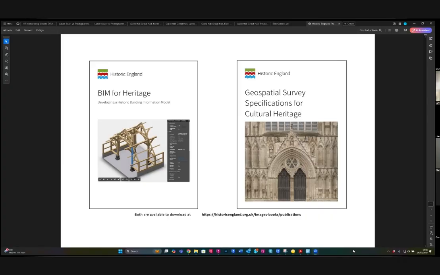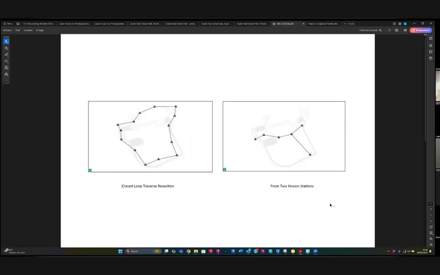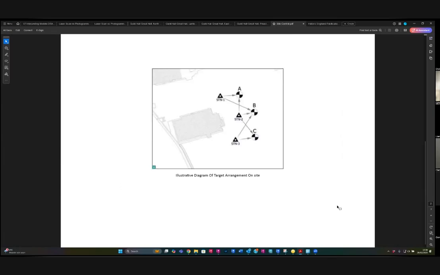I don't mind going back over it at any time, and we will touch on it again. One of the other things is making sure the traverse is right.